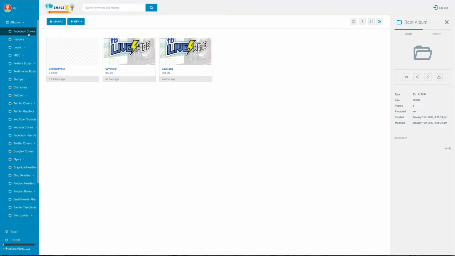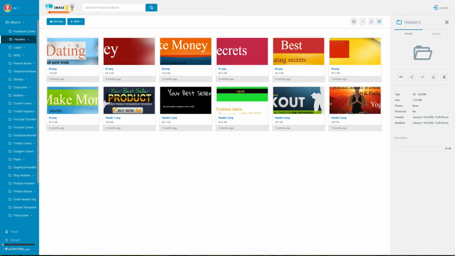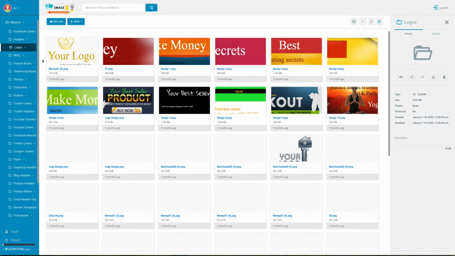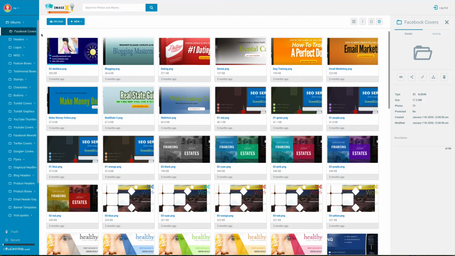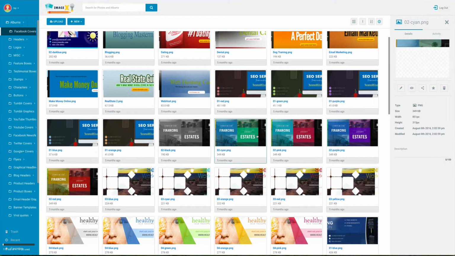So all you have to do to create a new graphic is come in and choose one that you like. So for instance, if we chose headers, you'll see there's a bunch of different headers in here. You've also got logos inside of the headers area here, okay? And so all we have to do is choose the one we want. So in this case, I'm going to choose a Facebook cover, and we'll just choose this one right here.